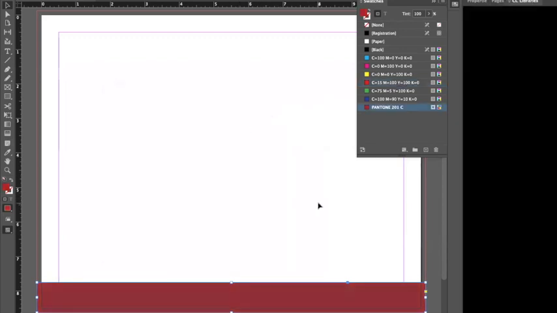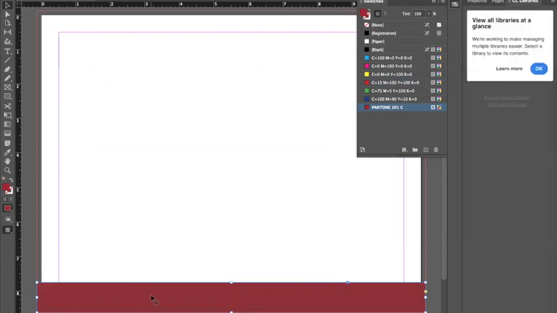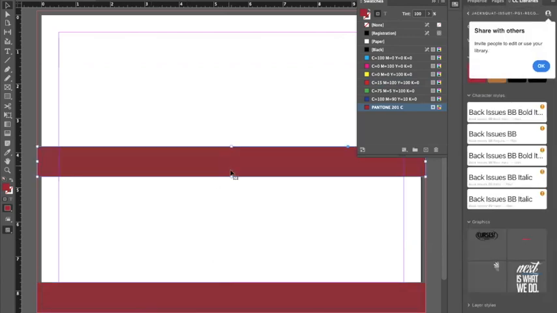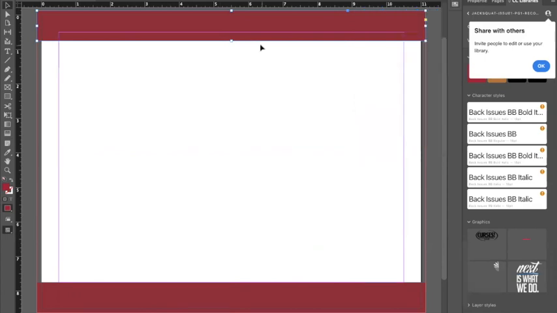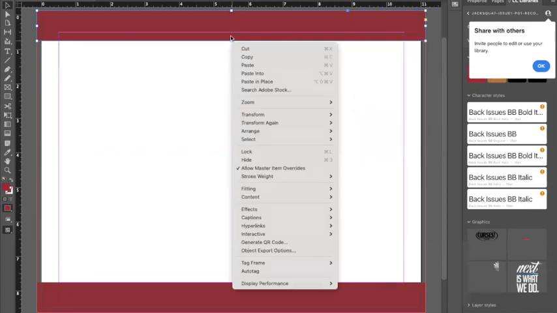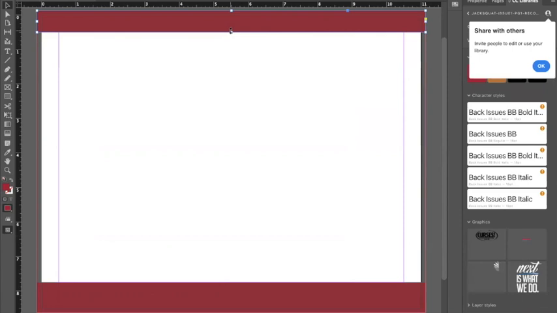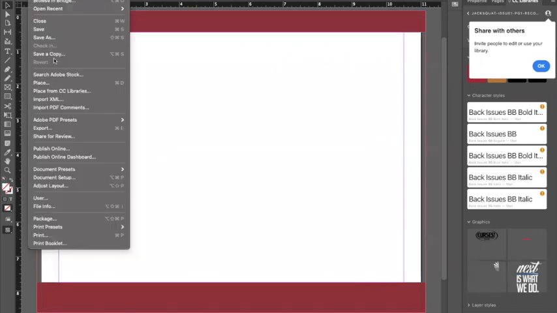So I've got a color, and what I can also do is copy and paste, and put one up here at the top. I do have a bleed, it's going off the page. I get that, that's fine. And I'm going to come up here and make it like this. Now, I'm going to put some logo information in there. So I'm going to go File, Place.